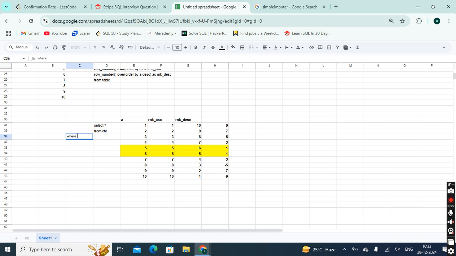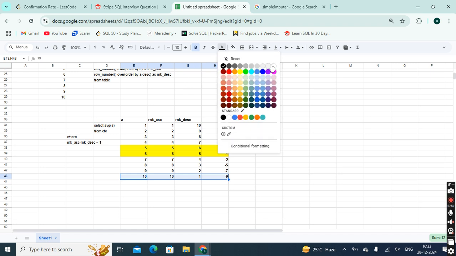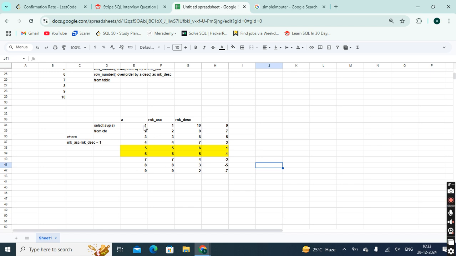Where RNK of ASC minus RNK of DESC will be equal to 1. Then you take the average of A. That's all. Just imagine, guys, there are only 9 values. What will happen? Do I say 5 and 6 are again the same thing?